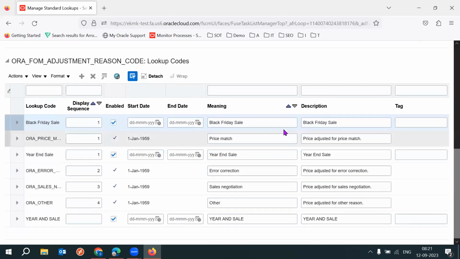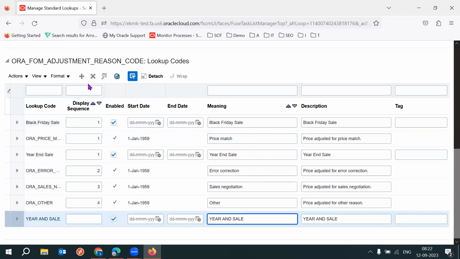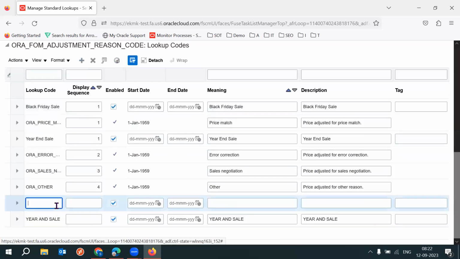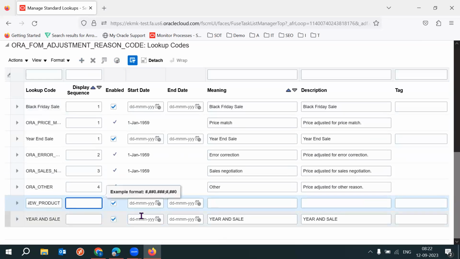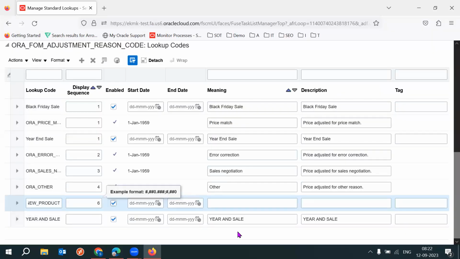And here you will see the drop down, right? Black Friday sale, year-end sale. Okay. And if you want, you can add the lookup here. The position to display, in the sense from this drop down, the value you want to display in the first position or in the last position or in the middle. Okay, I would like to display in the last position.